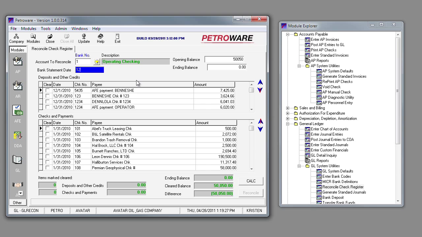So we're going to say 12/31/2010. Our opening balance is $50,050. And you have two ways. If you know what your ending balance should be, you can go ahead and input that here now and then do your check marks, or you can do your check marks and then put your ending balance. Either way. We're just going to reconcile one payment of $4,500, so we know that our ending balance is going to be $45,550.